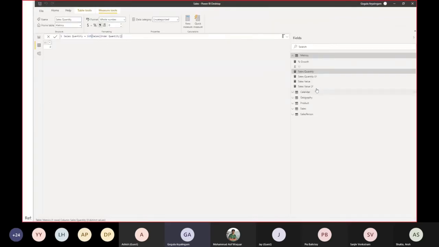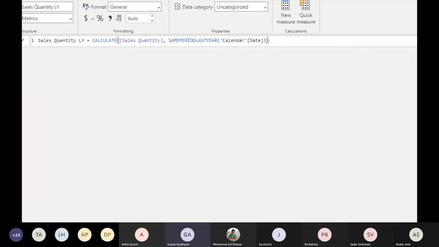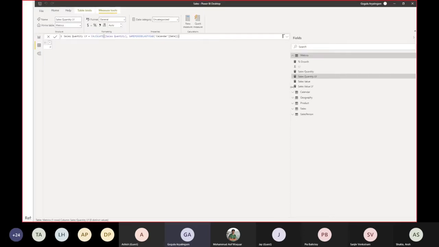And then using these two, I can now create more measures such as this one, sales quantity last year. Here I'm calculating the sales quantity measure for the same period of last year, and what am I supplying as a parameter? An unbroken list of dates, which is coming from the calendar year. So that will give me last year's sales quantity. Similarly, I have the last year's sales value.